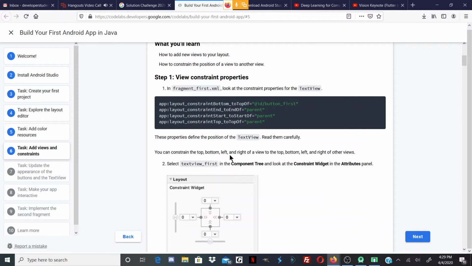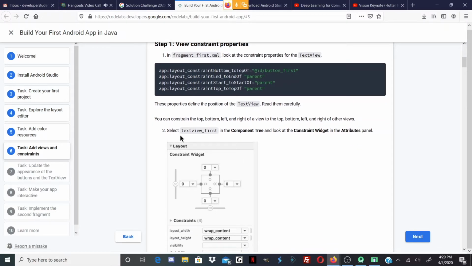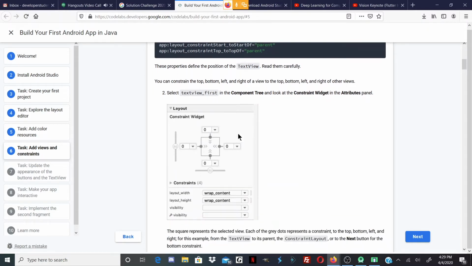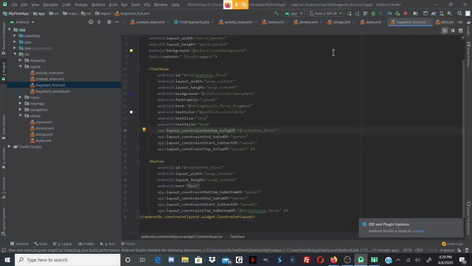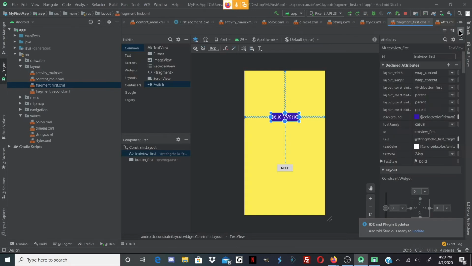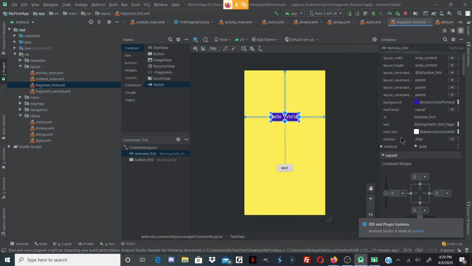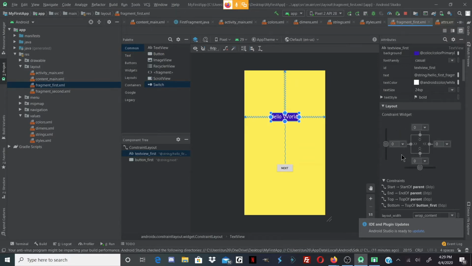You can constrain the top, bottom, left, and right of the view to the top, bottom, left, and right of other views. Select text view first in the component tree and look at the constraint widget in the attribute panels. So this is going to be within our layout and constraint widget. Let's go back to our design screen. Text view, layout, constraint widget. So this is going to give us the option to change some of our constraints here.